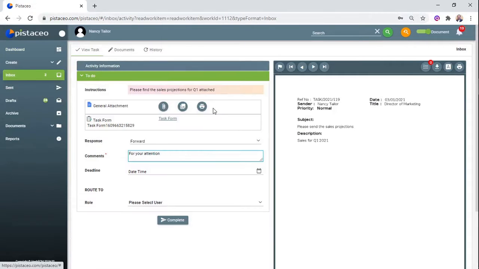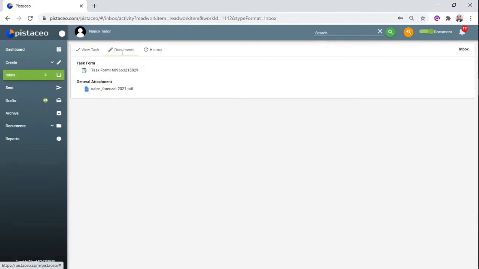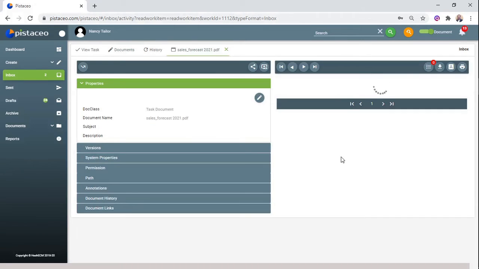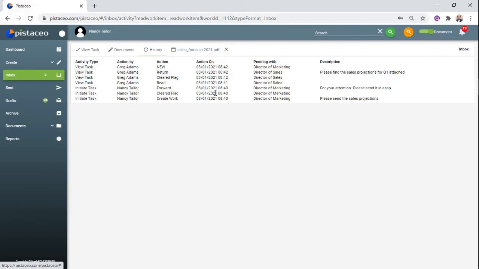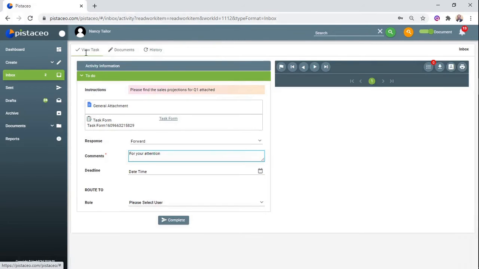She opens it and sees the comments from Greg. She can now go to the Documents tab and see the attachment Greg added. She clicks on the View button to view the document. Nancy can view the trail of the task by clicking on the History tab. She can see all activities that have taken place since she initiated the task in descending order in the history.